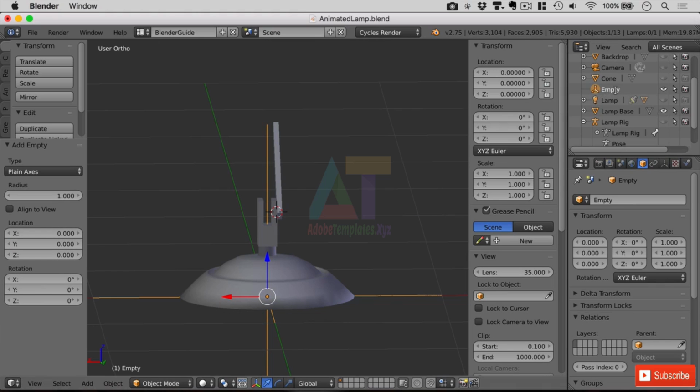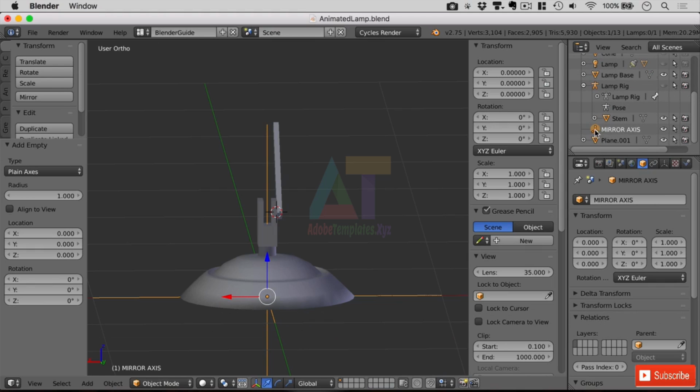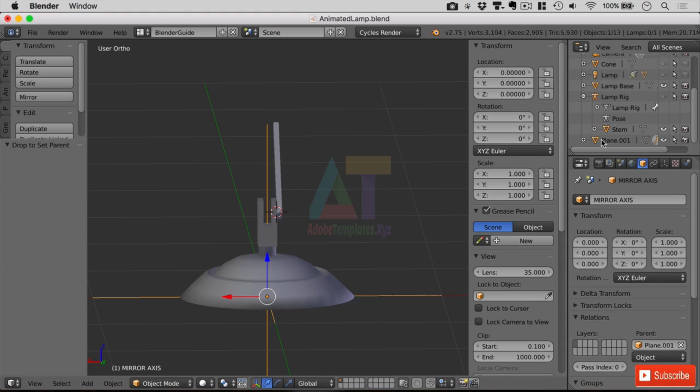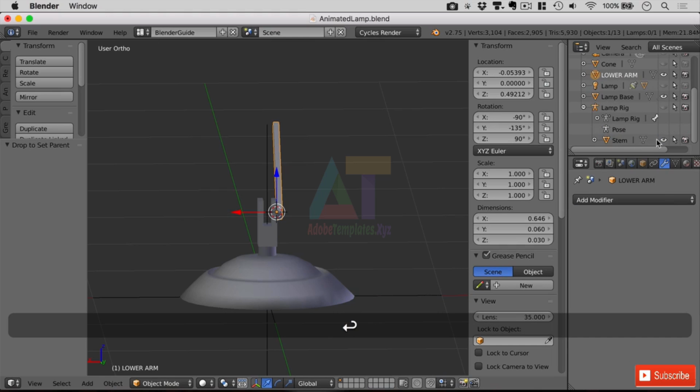And I'm going to nest that empty. I'm going to call it something first. I'm going to call it mirror axis. And I'm going to set that as a child of the, not the stem, sorry, this plane 001, because that needs to be called lower arm. There we go. Oh, I've got caps lock on. Let me turn that off. Lower arm.